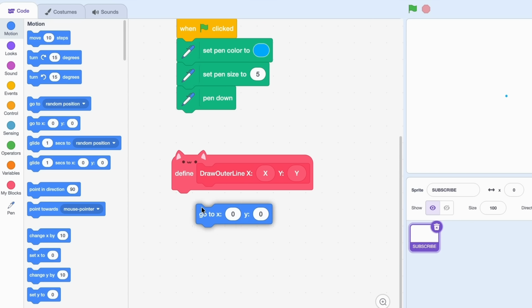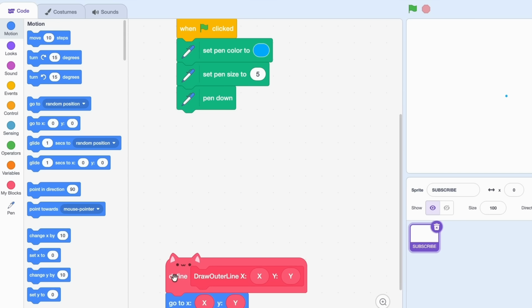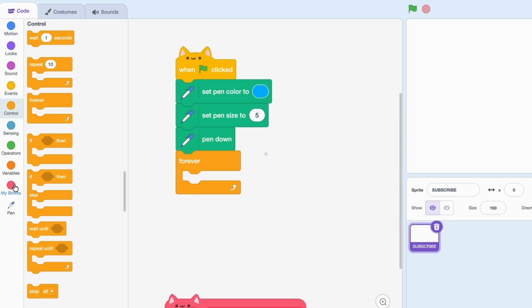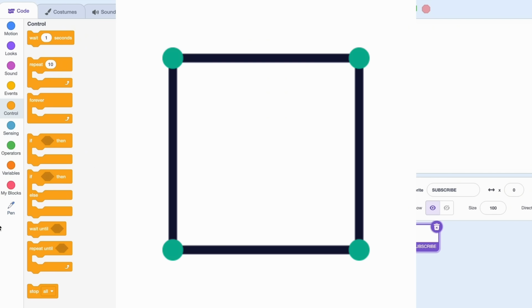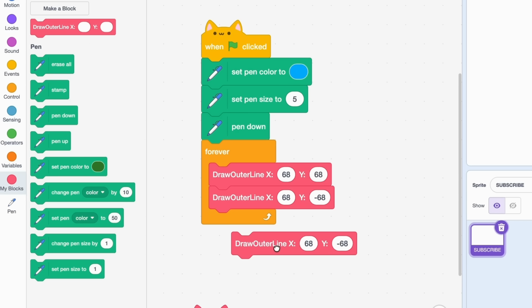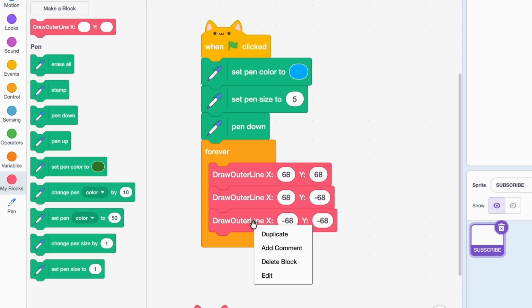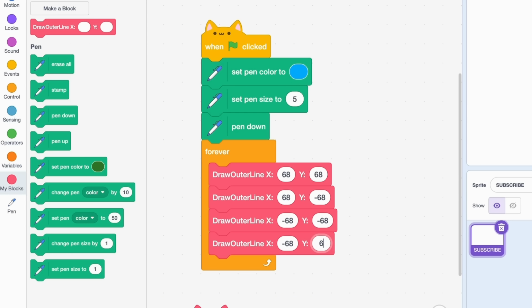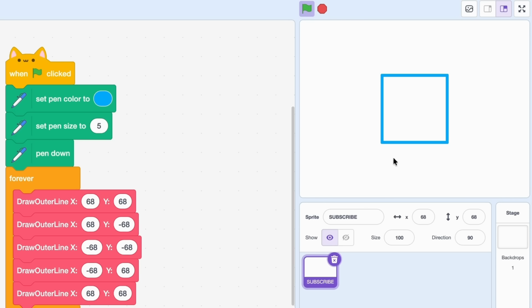So now go to x, y. And over here, we're going to use the forever loop, and we're going to basically go to 4 corners, and that's going to create the square. So I'm going to say go to 68, 68, and then 68, minus 68, minus 68, minus 68, minus 68, 68, and finally back to 68, 68. So all this will do is draw a nice square for us. And you can see it's nothing special, it's just a 2D shape.